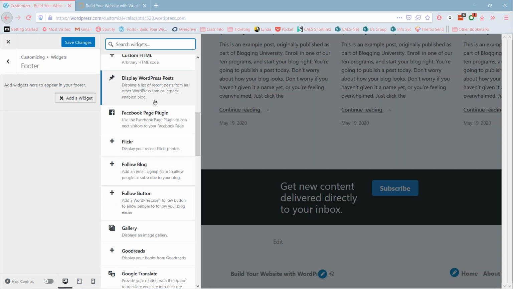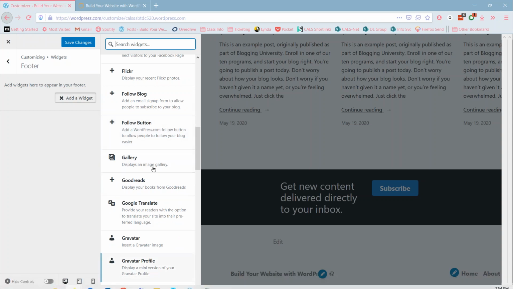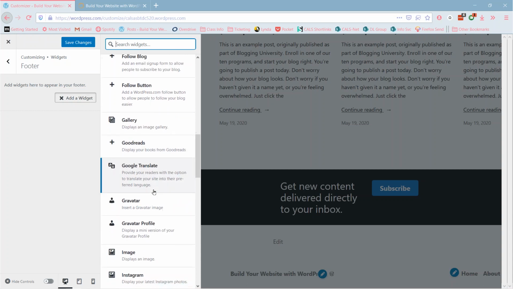If you use Flickr, for example, you can display the photos that you've recently posted there. You can have a little Facebook page plugin, so if you ever see those little boxes that show all the other friends that like this particular thing on Facebook, it's that. You can allow people to follow you on WordPress.com, so if they're fellow WordPress.com users, they can see you in the feed reader up there.